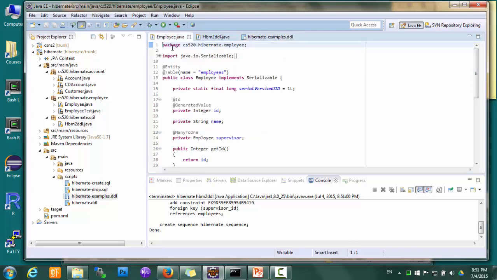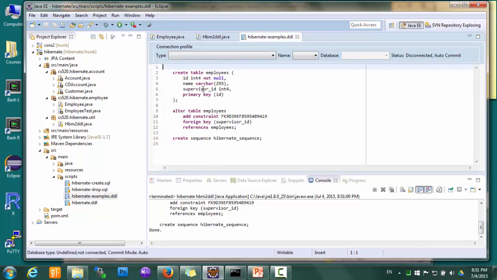We can see that this employee class is going to be mapped to an employees table, and in addition to the table, it also has the foreign key constraint that specifies supervisor ID. The foreign key references back to the ID of the employees table, and it also creates a sequence called the Hibernate sequence, and this is how PostgreSQL can generate unique new object IDs, and those IDs are generated from this sequence, Hibernate sequence.